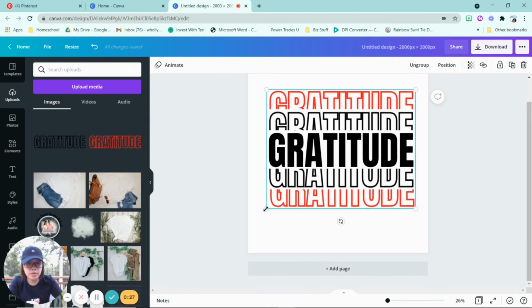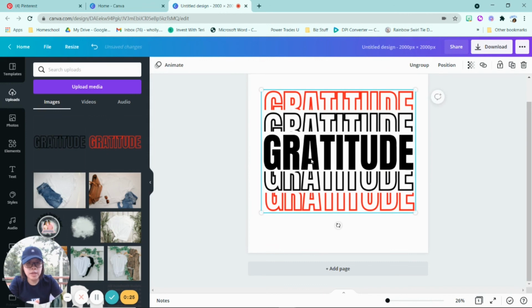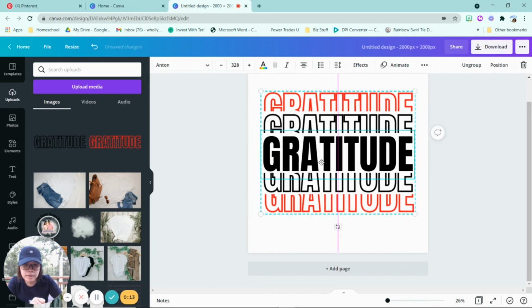All right, so I'll show you guys some other variations of this feature or this tutorial on how to crop your text. Hopefully you guys like it and found it helpful.